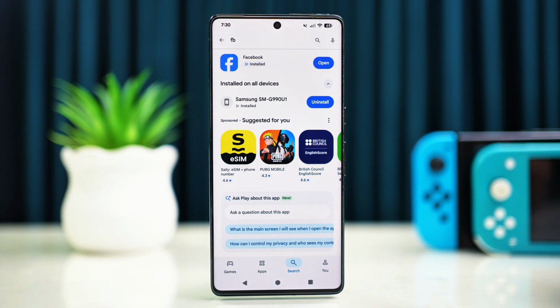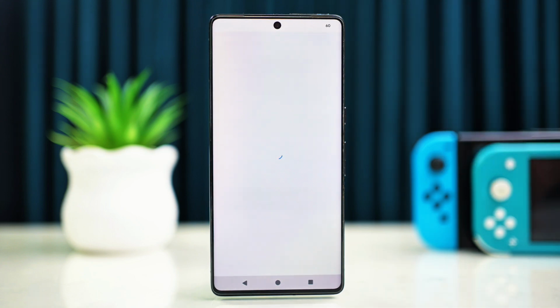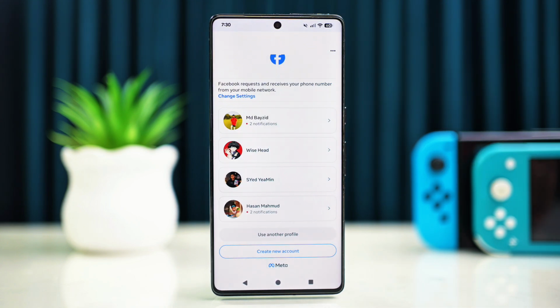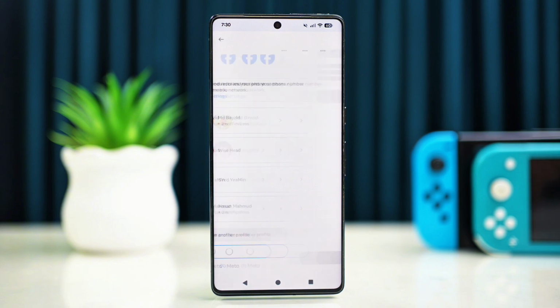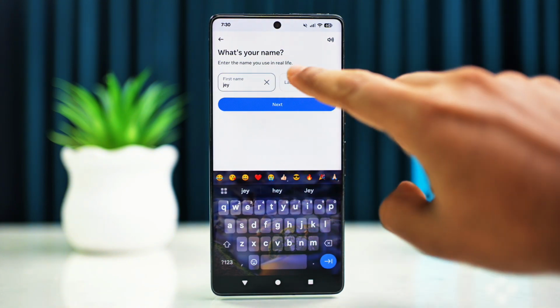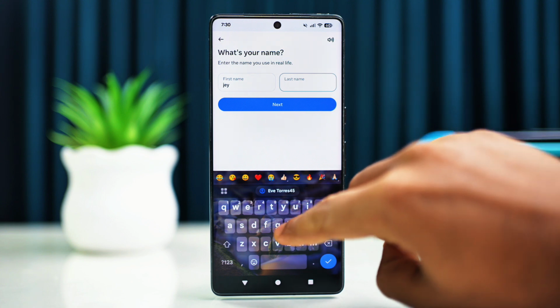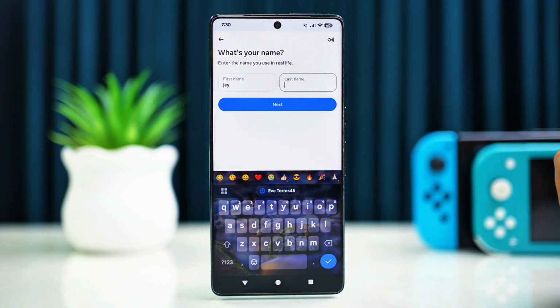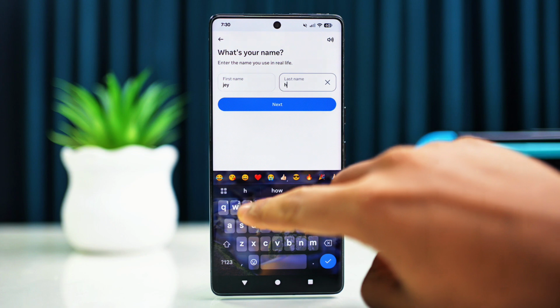Now open the Facebook app on your phone and tap Create New Account at the bottom. Now enter your first name and last name. Tap Next. Use your real name so friends can find you easily.